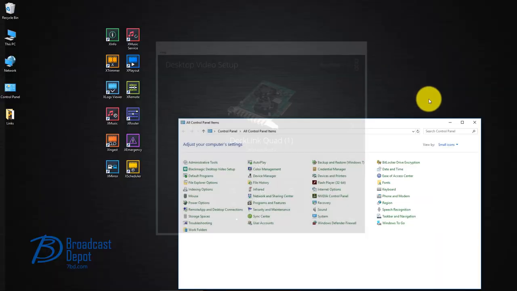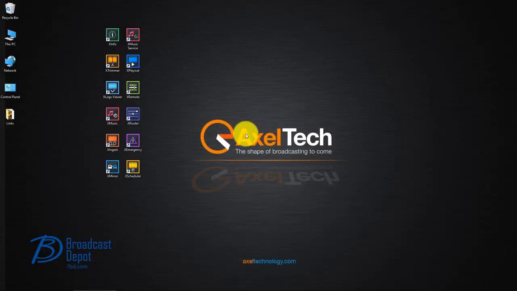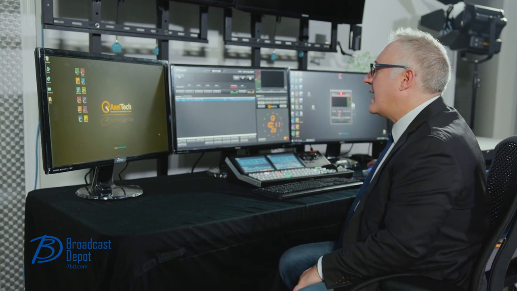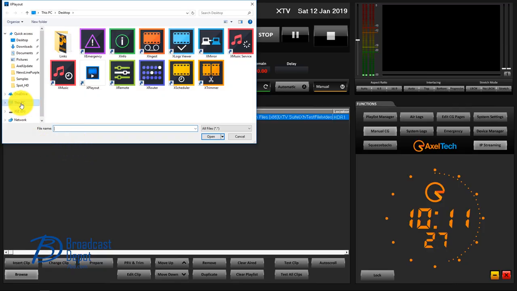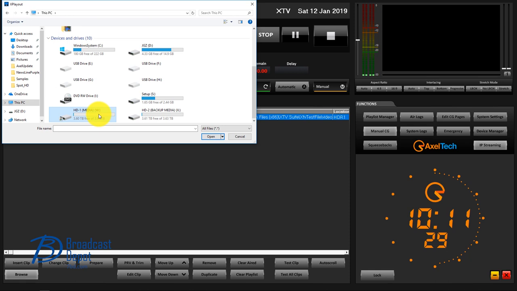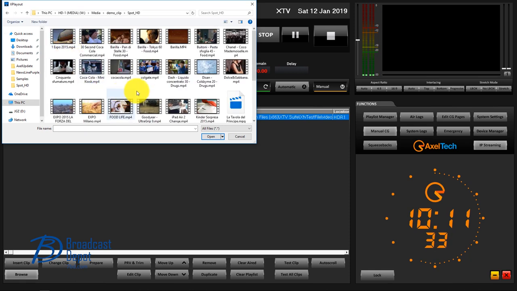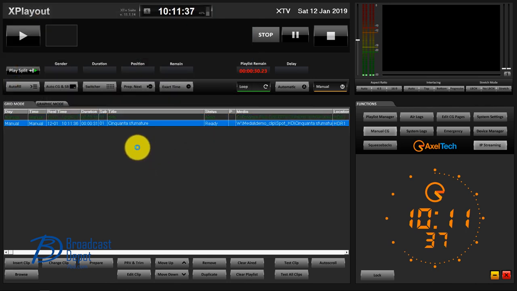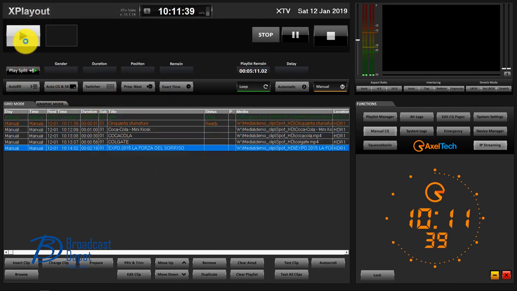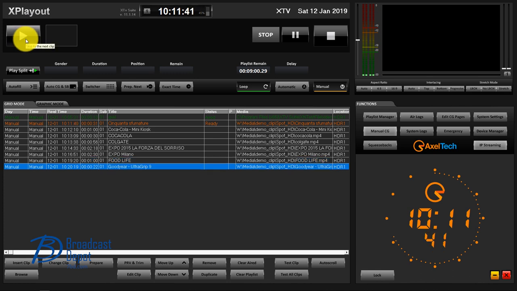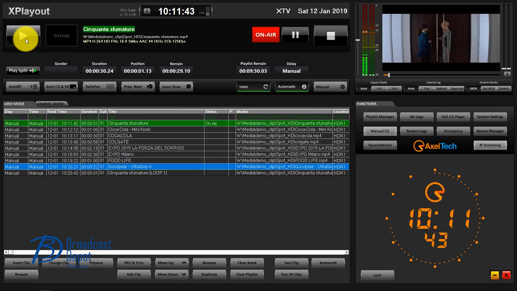So, of course, the most important application that we have in our suite is the playout. Creating a playlist is very, very simple. You just select a bunch of video files that I have in my hard disk, but also you can keep your files on your NAS, and you edit it to the timeline, and you just press the play button. It's coming, and I'm going on air.